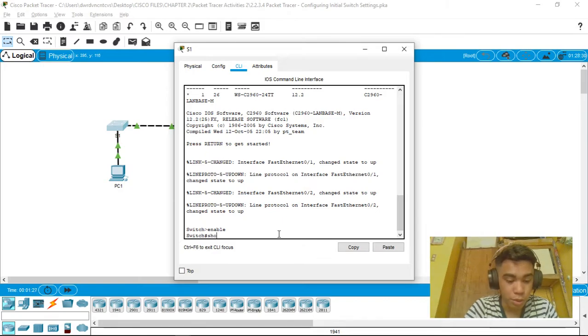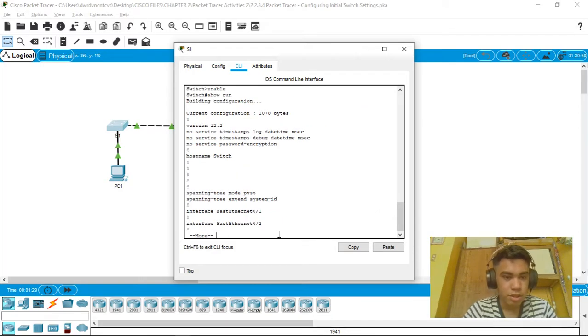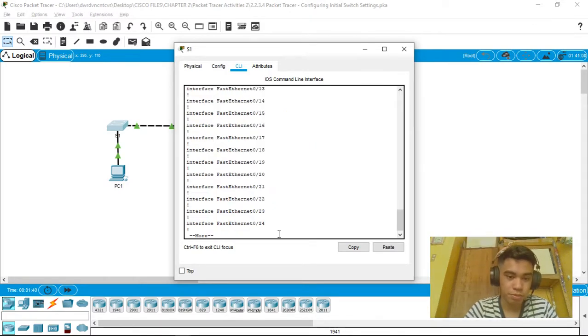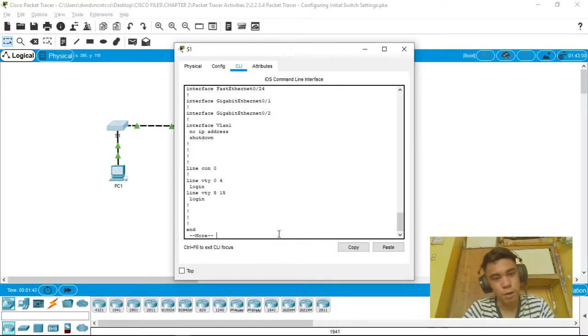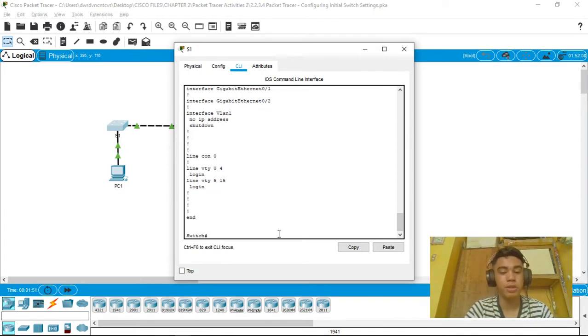Then let's show run. There is no configuration done here yet because the hostname is switch. There's no password on privilege exec mode, and there's no IP. There's no banner. There's no password on line console 0, and now we are going to start our configuration.